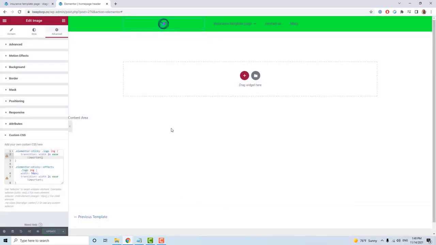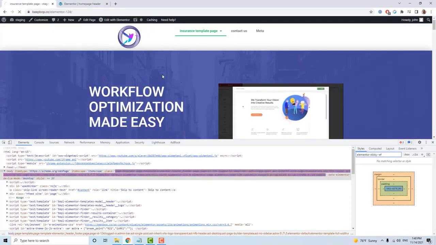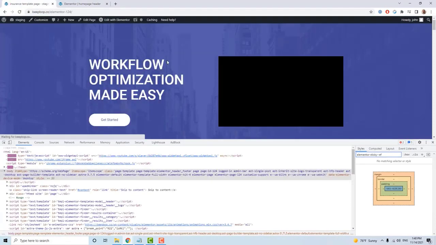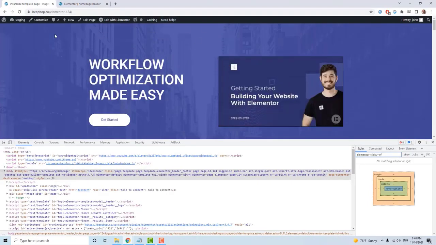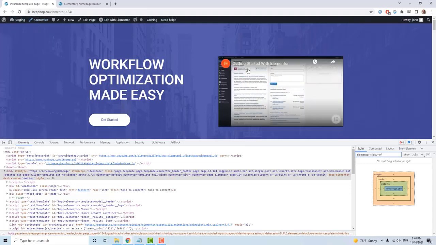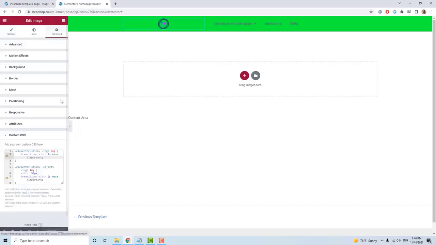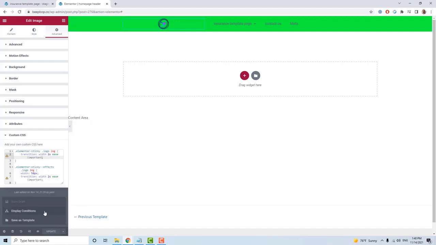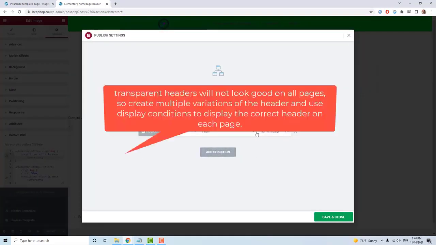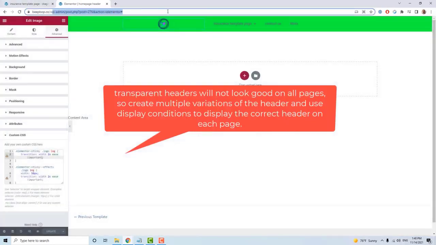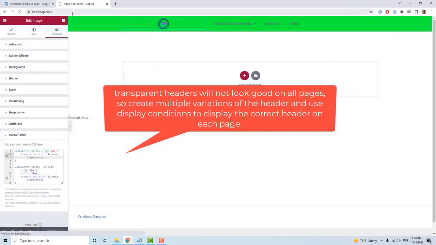Okay, so that's been saved, and so now if we go back to this page and hit refresh, we get no header. And that's because we removed the header in a previous video. We removed the default header that was built in the customizer area. So if you wanted to add a header here, then you would just add a new template, create the header how you want it, and then update the display conditions to be all pages except this test homepage, because you already have the header that we just designed on the home page. So hopefully that makes sense.